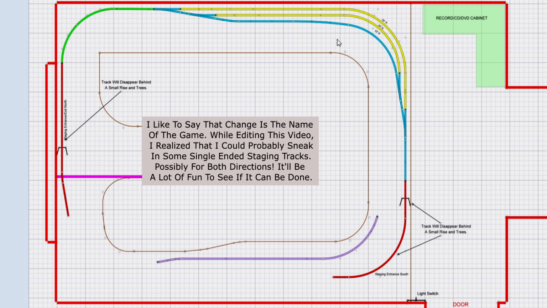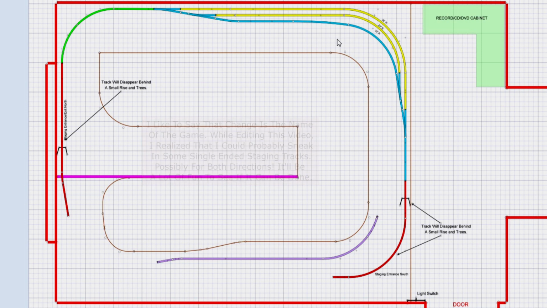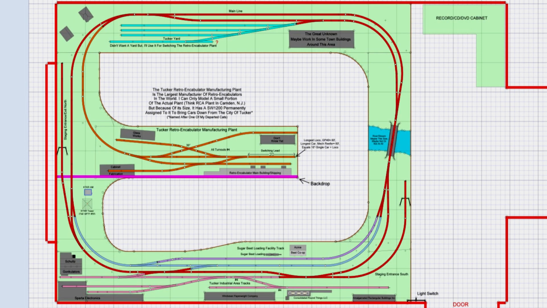Also, because it's such a short run into and out of the staging tracks, I have a bit of grade also on the staging tracks themselves. But I'm not worried about this because I'll never have cars sitting on any of these tracks without an engine attached. So let's take a look at the whole thing. And this is what I have so far.